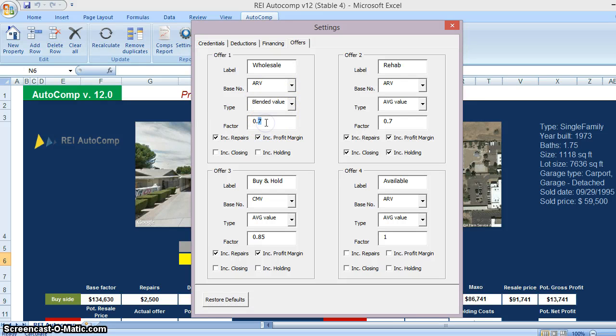If you want to use a 100% factor, you can just put a 1 in there, right? But for sake of this tutorial, we're using 0.7. I like to use the average of all three properties, but since there's a smaller bedroom issue here, I'm going to use the blended value. And what that's going to do, it's going to blend the price per square foot along with the three average properties that it selected for after repair. So it just makes it a little bit more accurate.